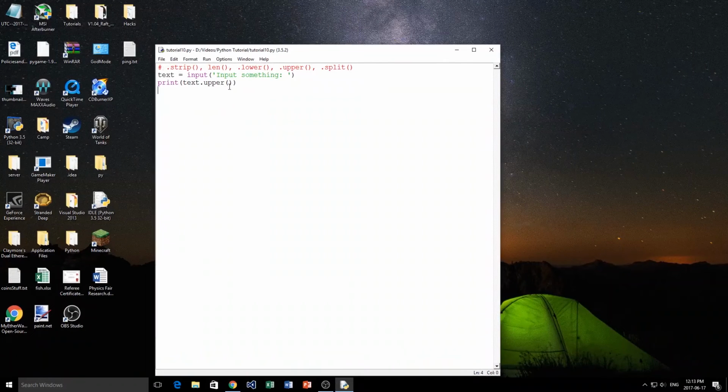Alright, and now for the last string method that I'm going to talk about. Although there is tons of different string methods, there's probably over 40 or 50. I'm going to leave the link down below to all of the string methods on the Python website, so you can go check them out if you'd like to see some more. So this one is called dot split.